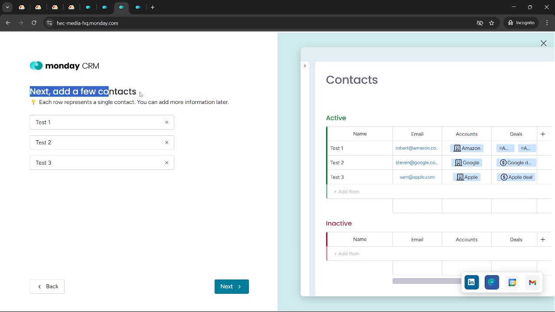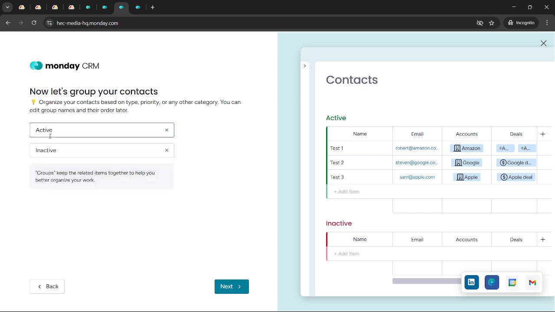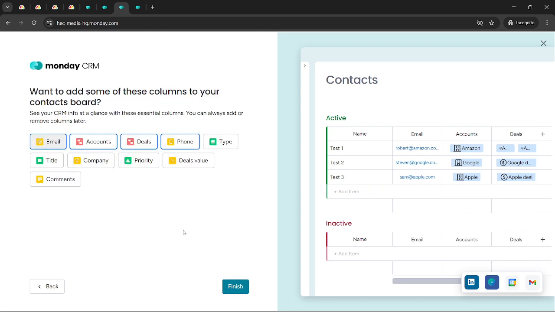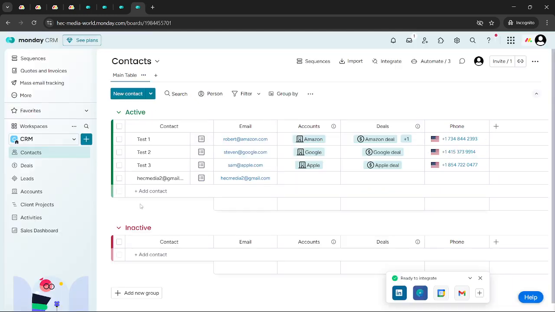Now you're at the stage where you can set up your contacts and groups. This is where your data organization truly comes into play. Take some time to ensure that everything meets your requirements, then click on Finish. With that done, you'll find yourself on the CRM dashboard. Here, you have a complete overview of your CRM environment.